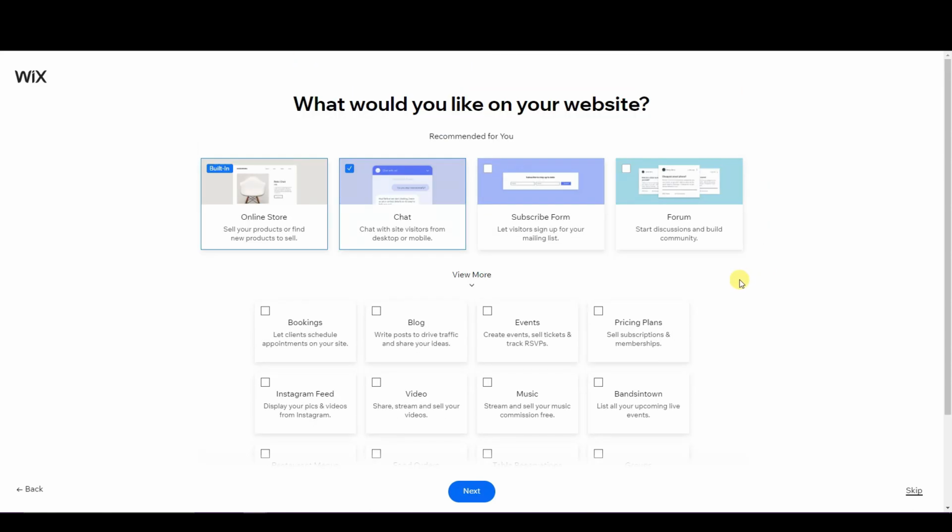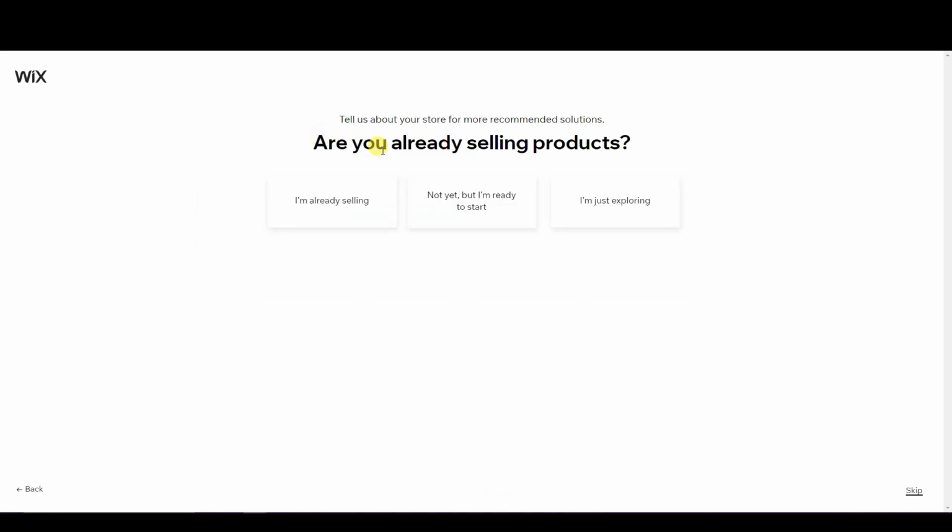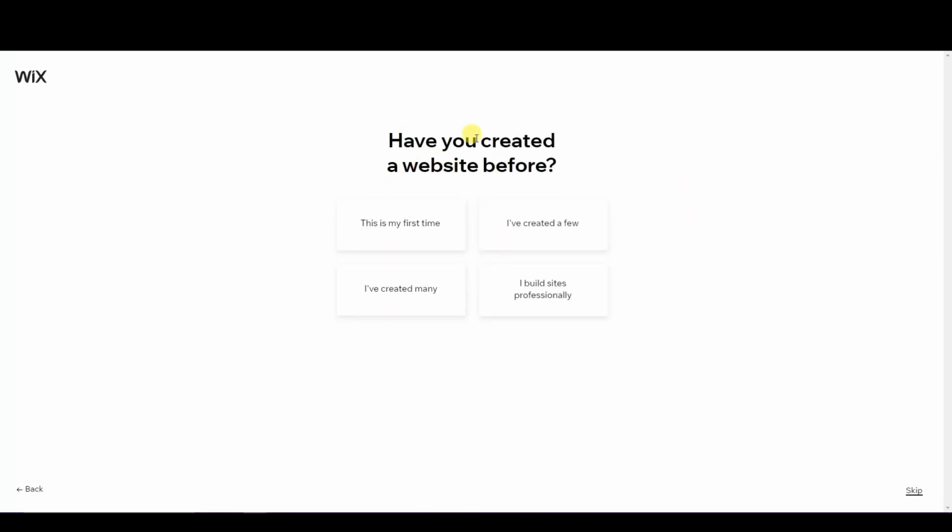So in this particular case, I'm just going to keep the default settings checked. So we have the online store built in, and a chat setting as well that lets us chat with visitors. I'm going to click next, and then here it's just going to ask us whether we're already selling products. So I'm just going to click I'm just exploring. These questions don't really matter too much, so we can just answer whatever. So have we created a website before?